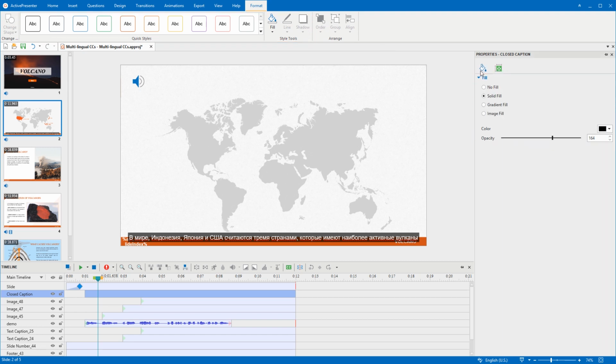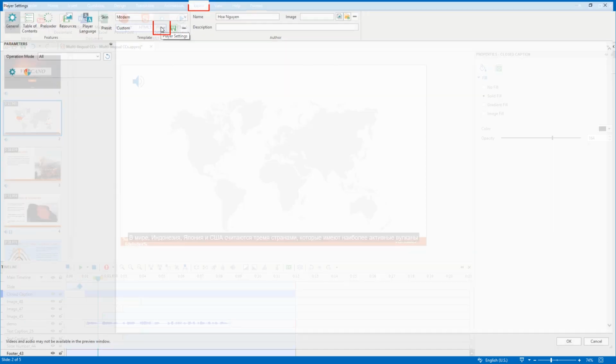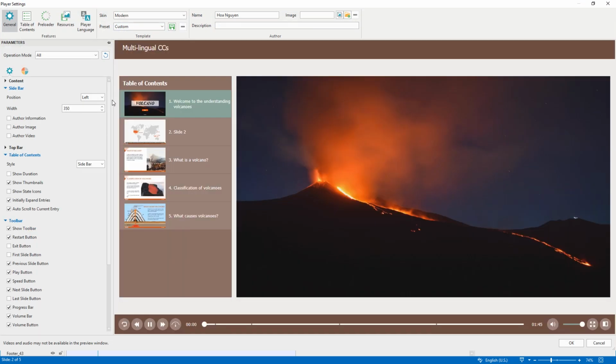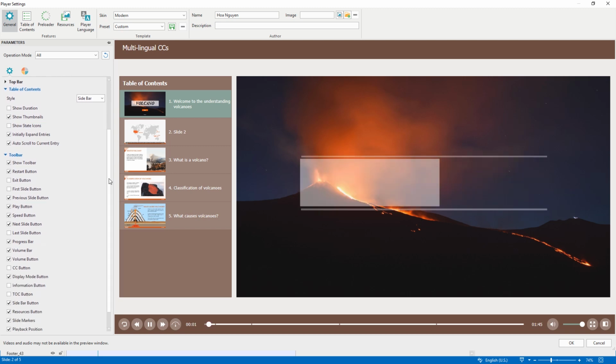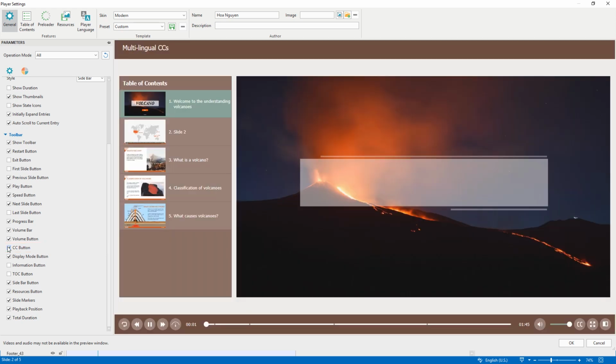So, how can viewers switch to the language of their choice? It's so simple. ActivePresenter gives viewers control over showing or hiding CC, or toggling CC language, by enabling the CC button in the player. To enable the CC button, click the Export tab first, select Player Settings. The Player Settings window will pop up and show further settings. In the General tab, select the CC button checkbox in the Toolbar section.